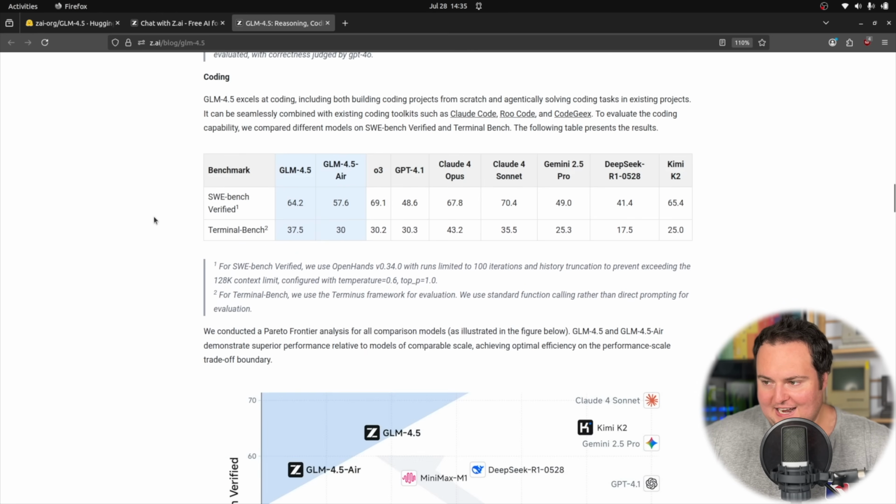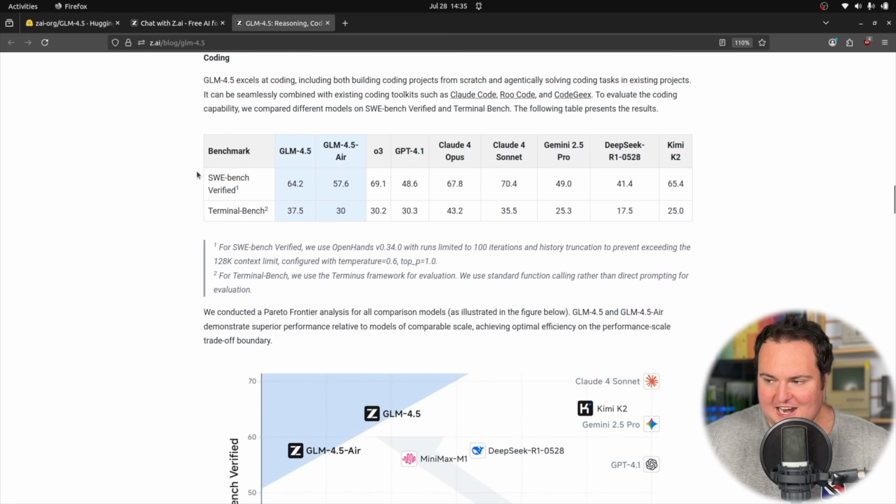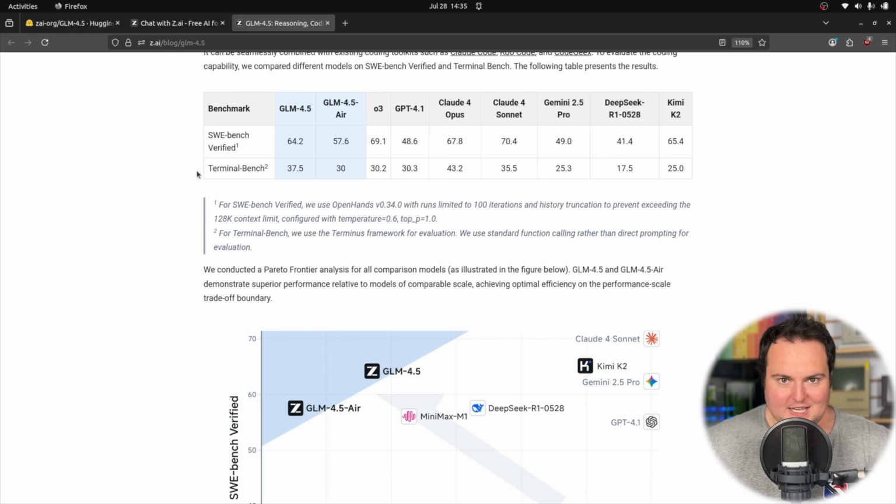And I say that because the 4.5 Air model would be extremely well suited to running on a unified memory system, such as an Apple Silicon machine, NVIDIA Spark, or the Ryzen AI 395 Max. So that is really cool to see, and this could very well be a performant, locally hostable and runnable model for such systems.